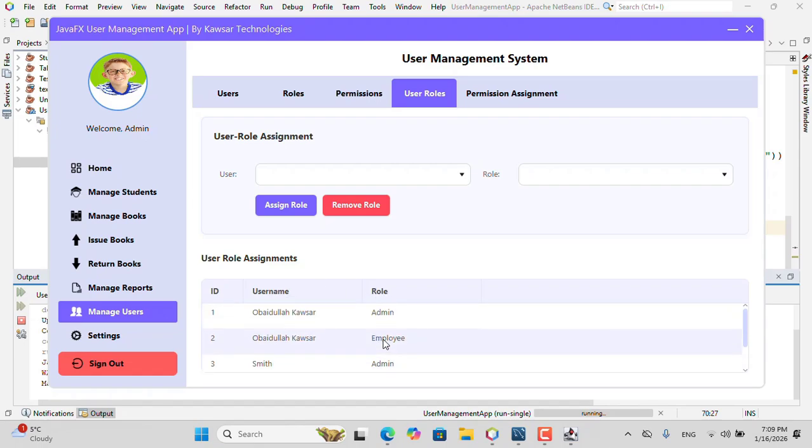Okay. So in our next video session, we want to implement how we can remove a role from the user. There is no problem. If you have any questions, you can write them in the comments.